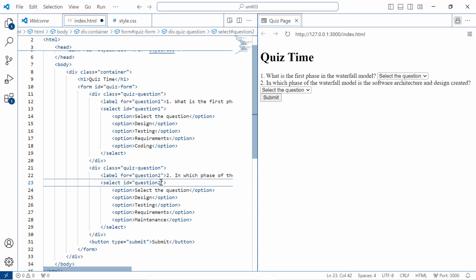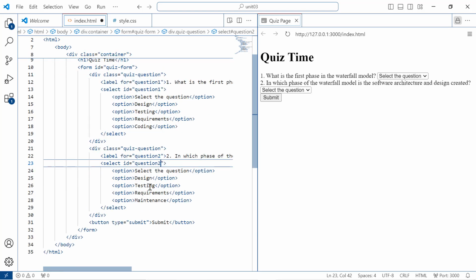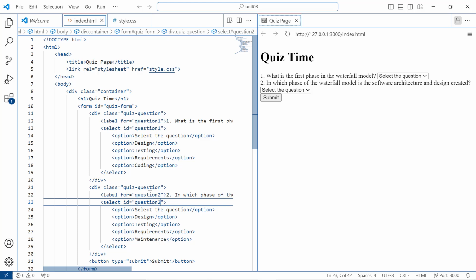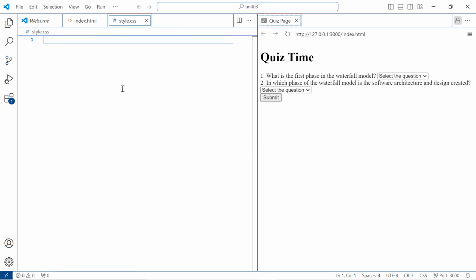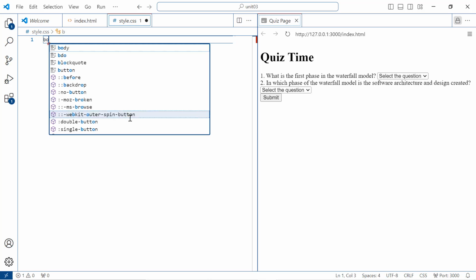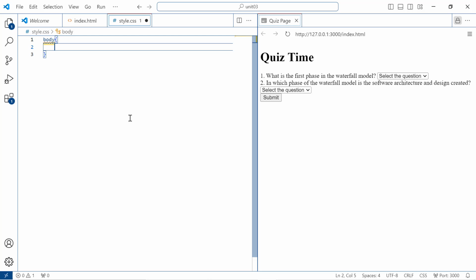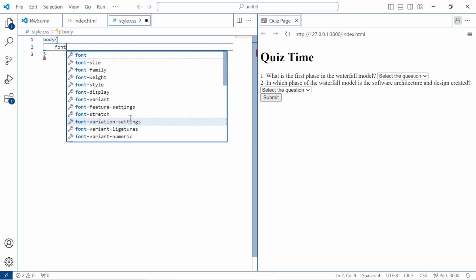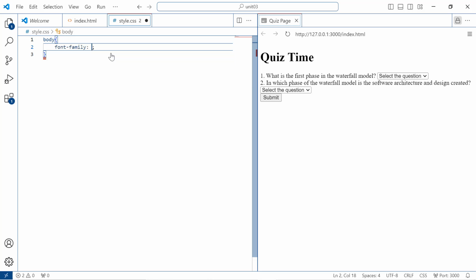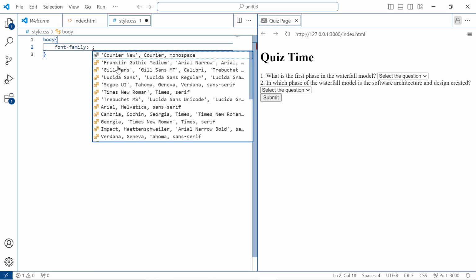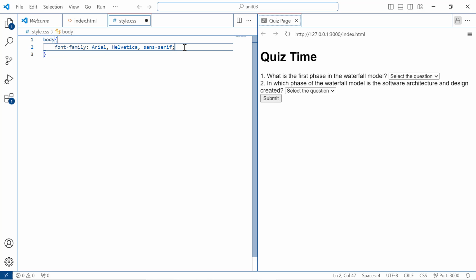for the entire page, and then we need to design the CSS for this entire page. So now we shall move to the style.css file. First we shall create a style for the body, for the entire body. Here I am going to use a font for this particular page. So font family I have created, and you can see the changes live.